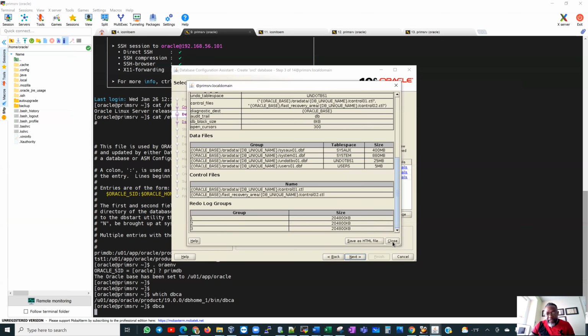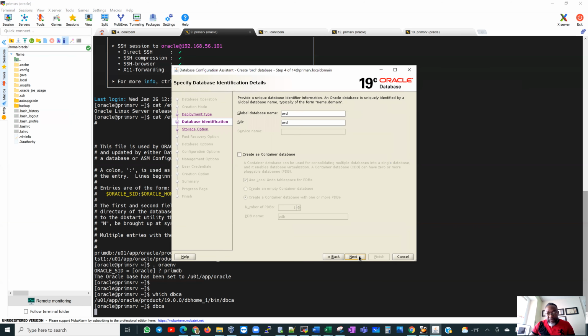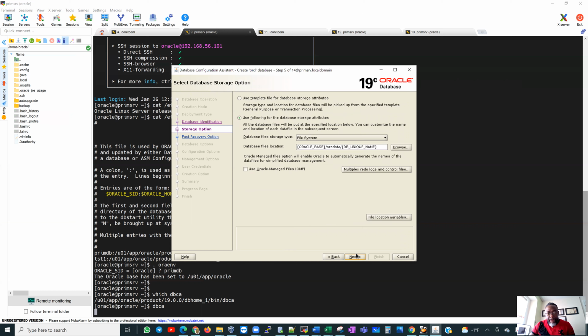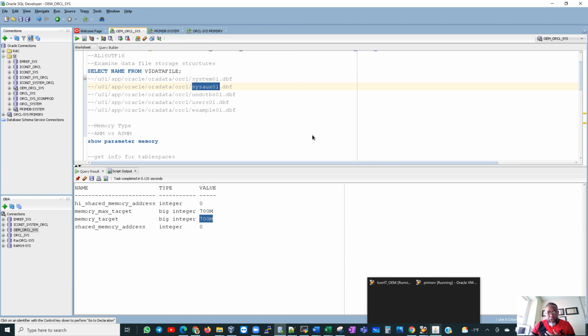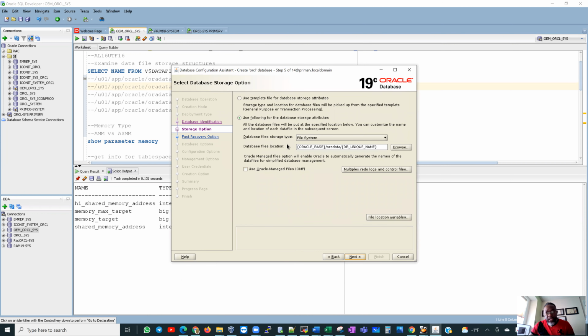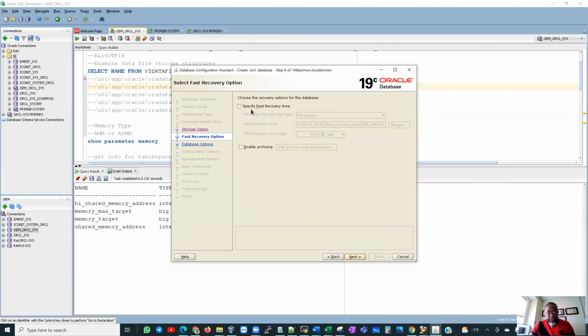So let's go ahead and close this. I would stick with that file system. And also here, because you have the names given as system01, CSOC01, it tells me that Oracle managed files is not in use. So I would choose to stick with what I see on the template. So let's go ahead and move forward.